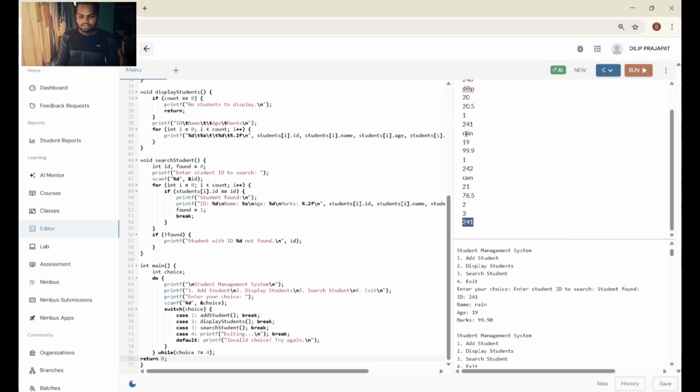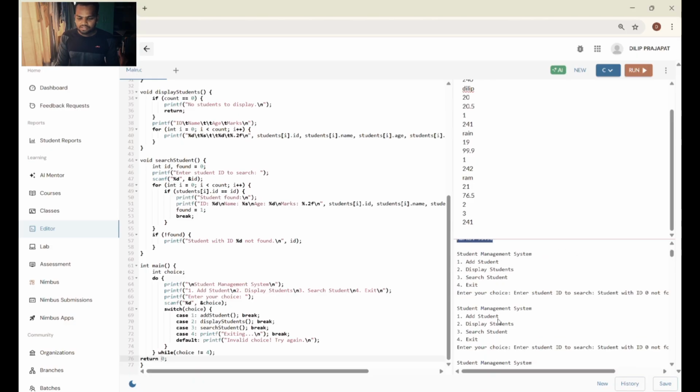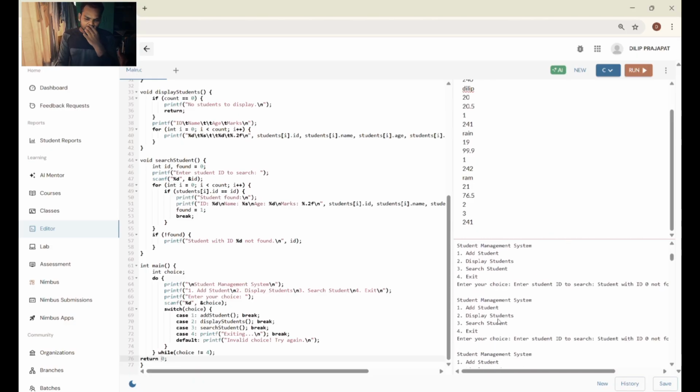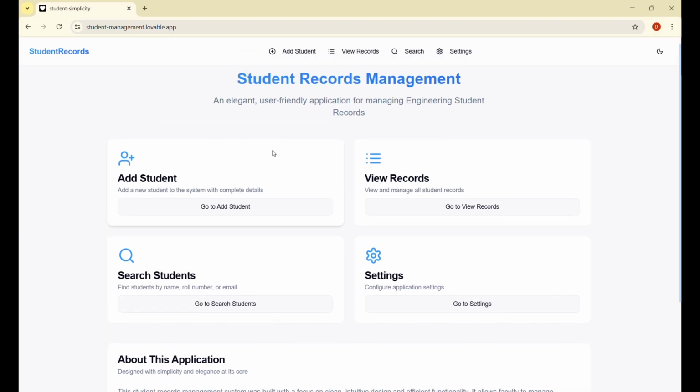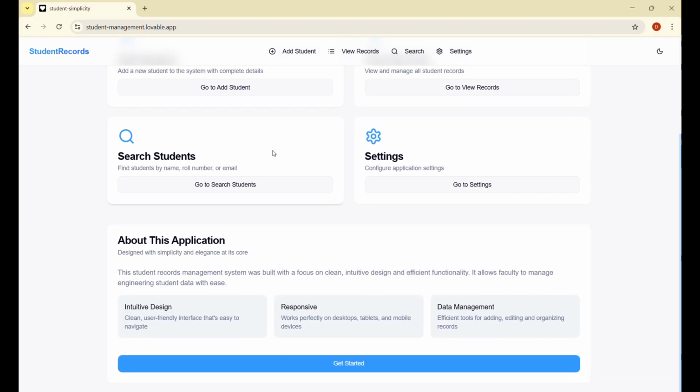I searched the particular ID 241. Here are the 241 details of Rani, age 19 and marks here. You can see, by searching that student, I got that particular student's details. That is the program of the student management system. This is the website of student record management.